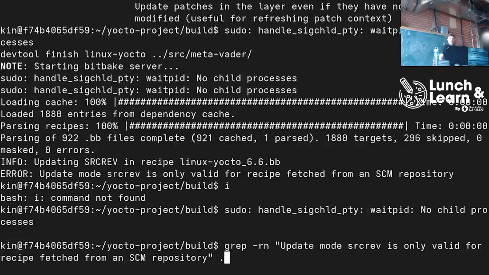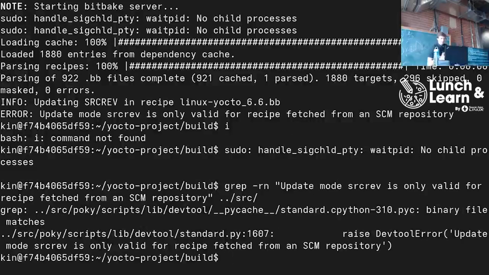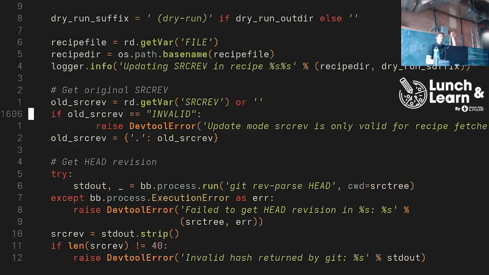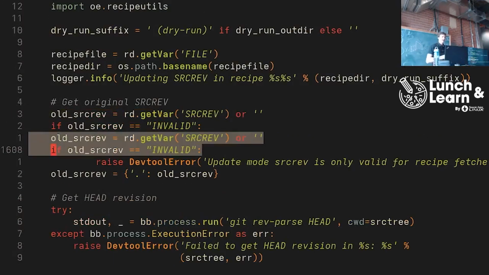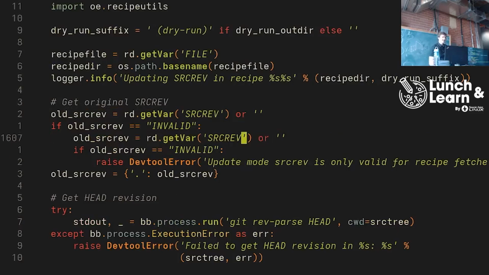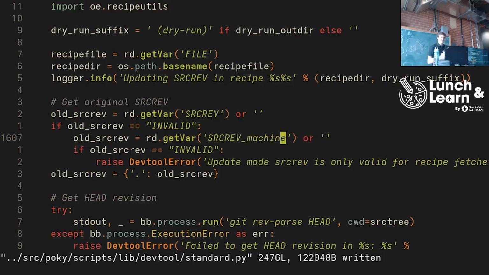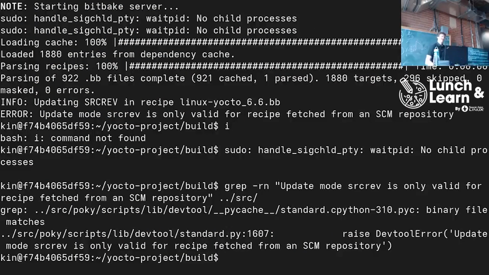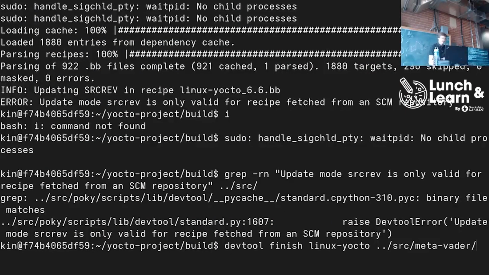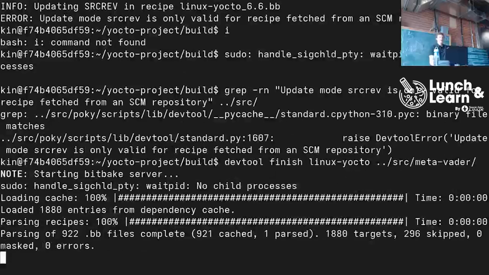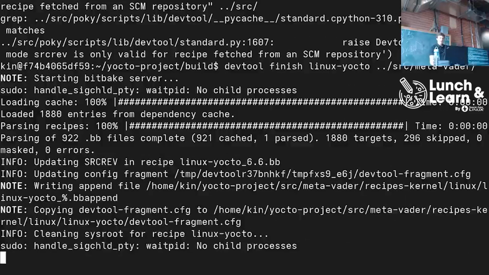It was the fact that the SRCREV specified for this specific recipe was SRCREV_machine. So I had to go in and manually add that. I do want to look into possibly patching this in devtool, because it is an extremely useful situation that I would want to use regularly. So now after patching devtool, I'm able to run the command again.